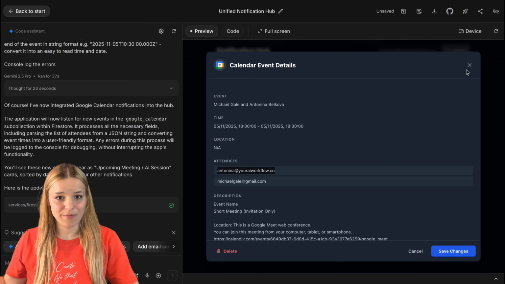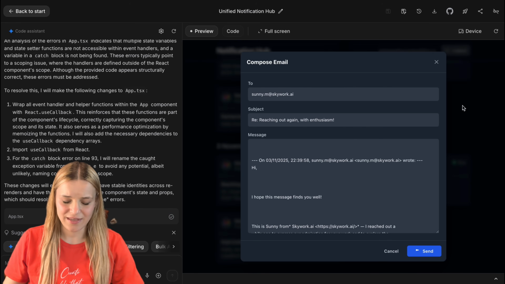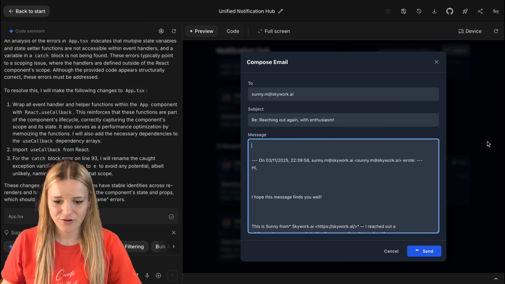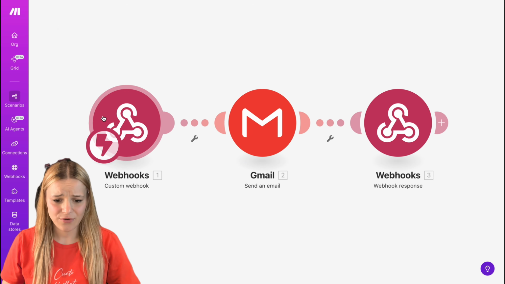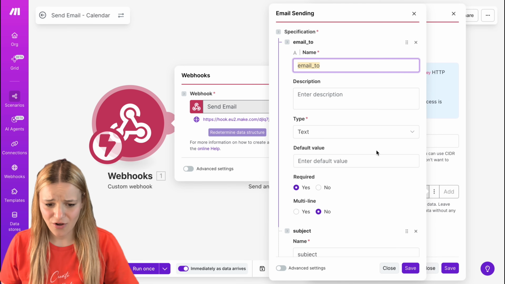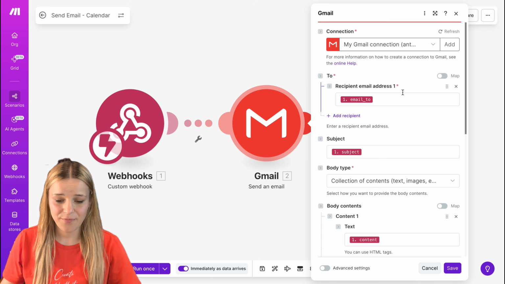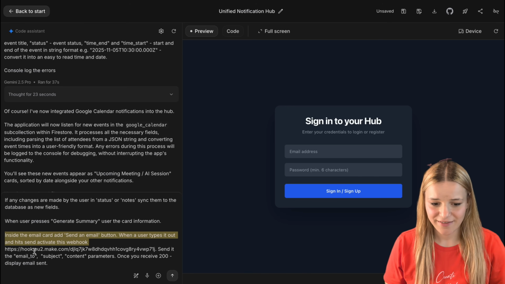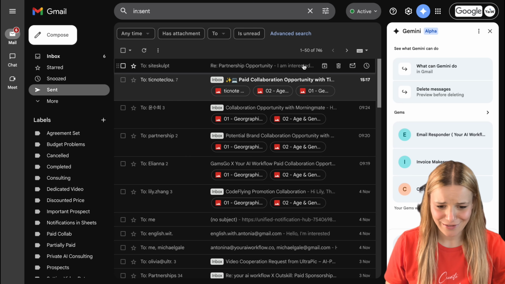Optionally, you can also implement email sending from here. Just prompt AI Studio to add the email sending window to the Google Calendar and Gmail notifications. In Make, you're going to create a simple scenario with a webhook that is going to add fields from our front end like email to, subject, content, and then send or reply to an email step with these parameters. You're going to add the webhook to your email sending form, and you're good to go. You can now send emails directly from here.